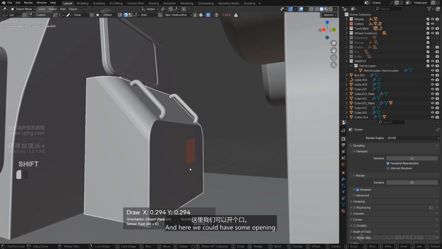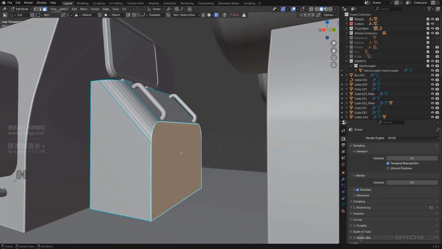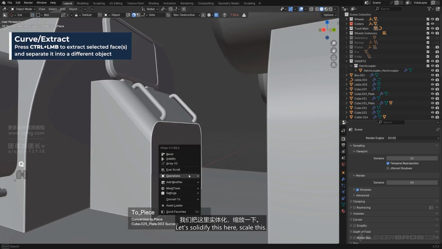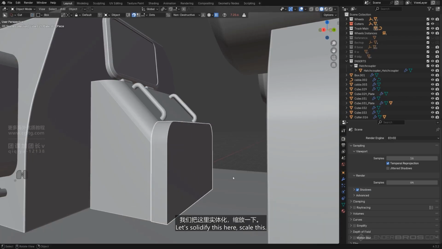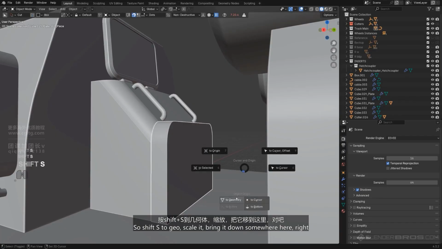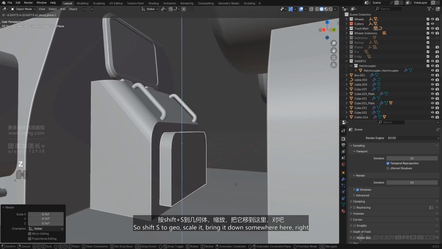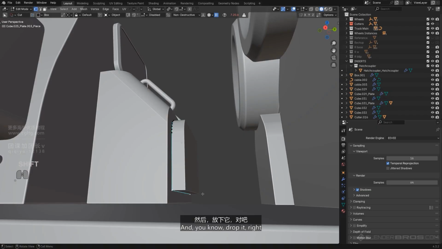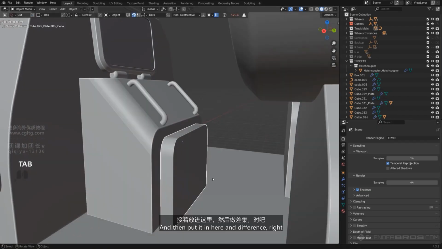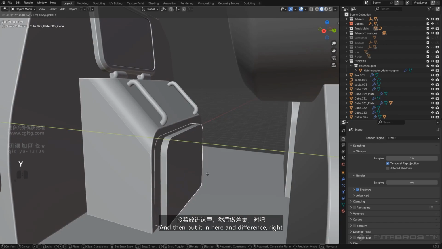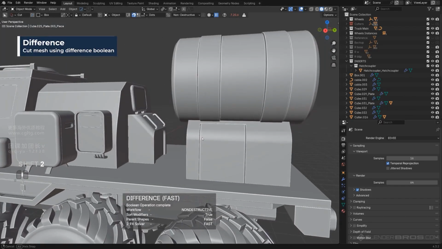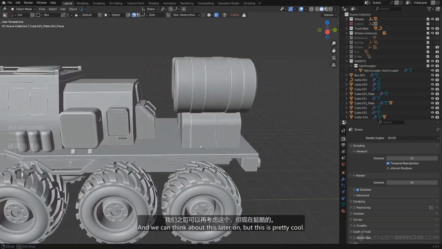And here we could have some opening. We could actually use this face. So Q and Control click on curve extract. Let's solidify this. Here, scale this, so Shift S to geo, scale it, bring it down somewhere here, right? And drop it, right? And then put it in here and difference, right? And we can think about this later on, but this is pretty cool.